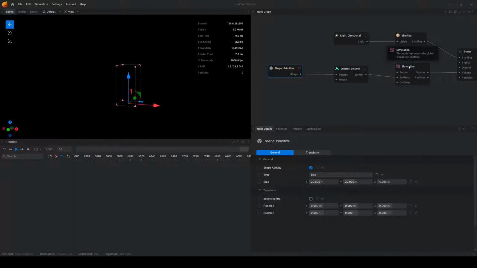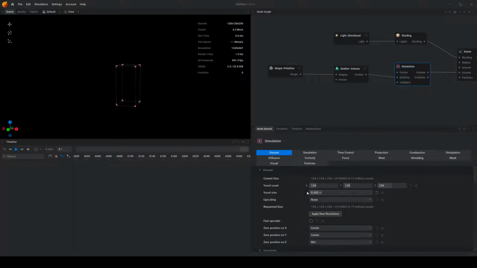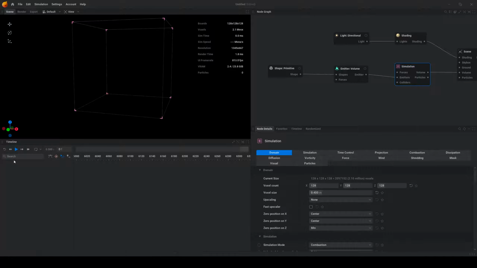And finally, I will increase the domain size. So let's make the voxel size 0.4. And the voxel count 128 voxels all around. So I will click and apply new resolution. And let's take a look at what we have.